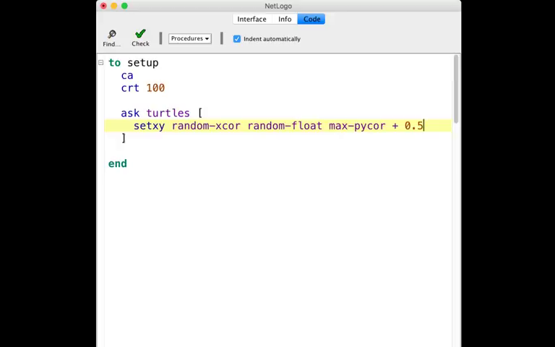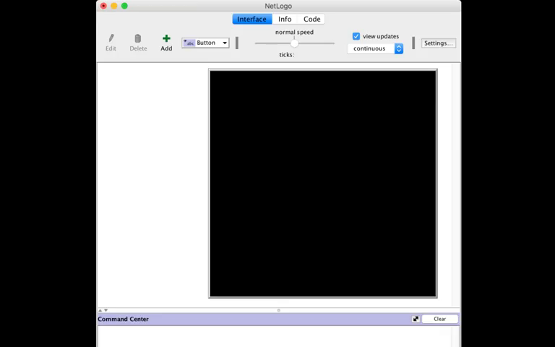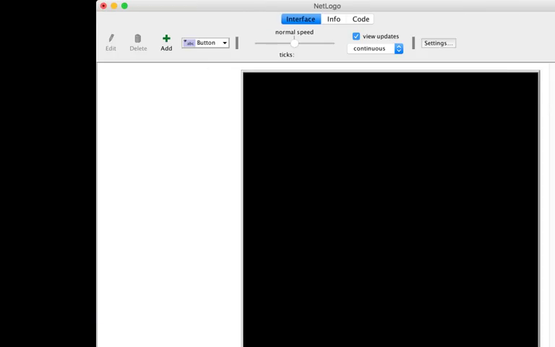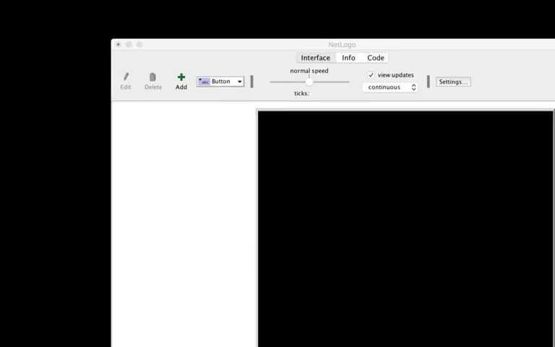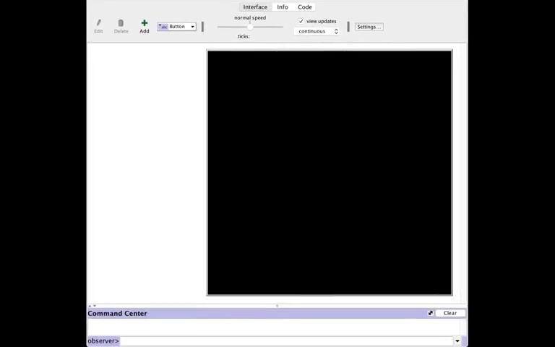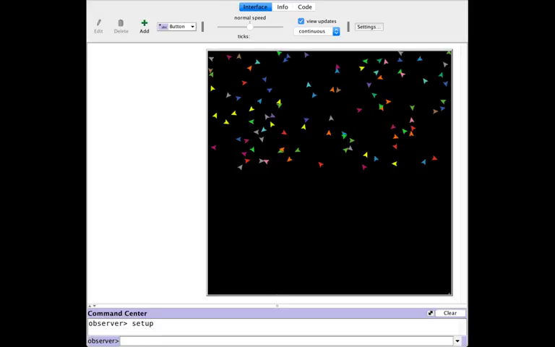So if we do this, let me scale my screen a little bit so you can see that better. I want to blow up the text, but I didn't do that. There we go. Okay. So now if I type in setup, you'll see that the turtles all appear at the top side of the world.